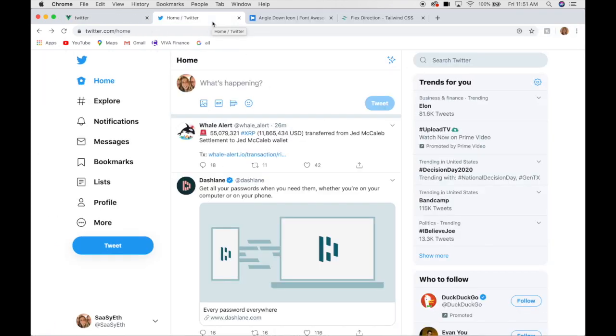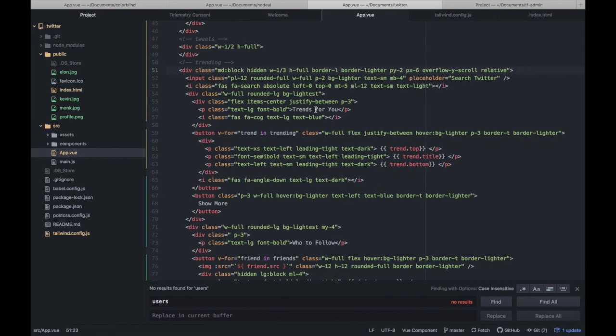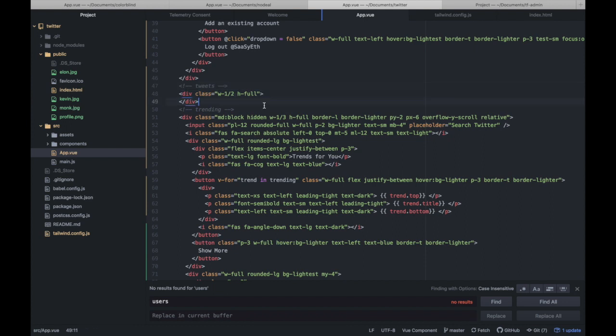So let's move on to this tweet section. We're going to scroll up here. We labeled it tweets. This is again going to be a scrollable section. So let's say overflow y scroll. Make sure you spell it correctly, like I did myself.